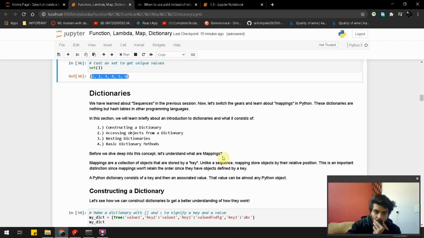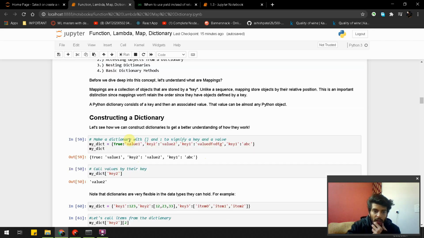Before that, let's understand what mappings are. Mappings are collections of objects that are stored by a key, unlike a sequence, which stores objects by their relative position. This is an important distinction since mappings won't retain the order, since they have objects defined by a key. A Python dictionary consists of a key and then an associated value. That value can be almost any Python object. Now let's see how we can construct a dictionary to get a better understanding of how they work.